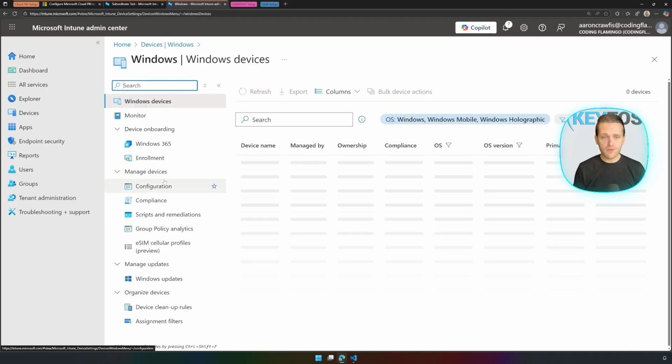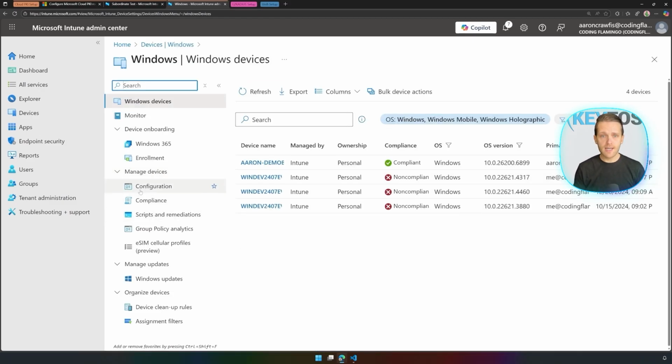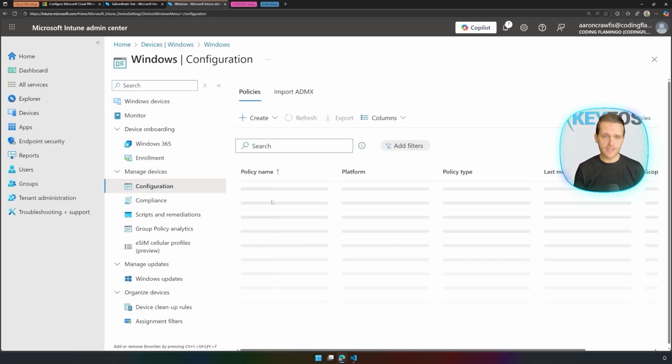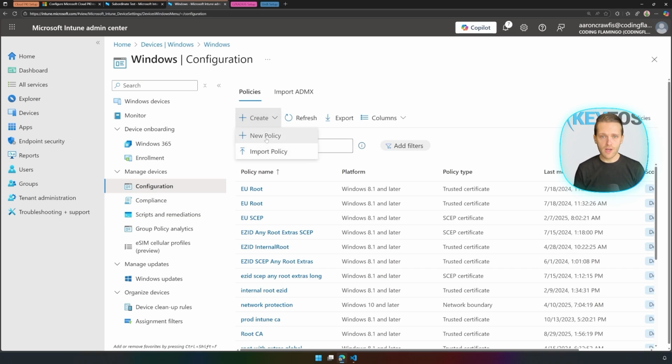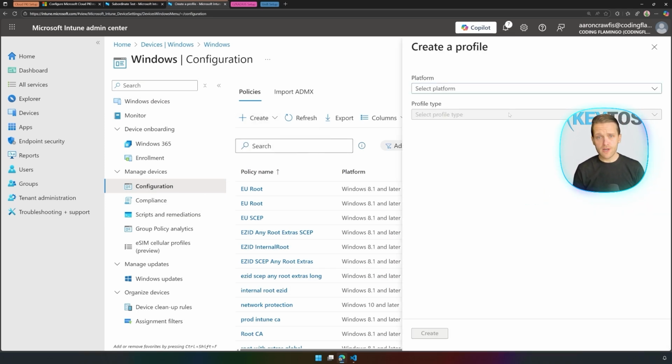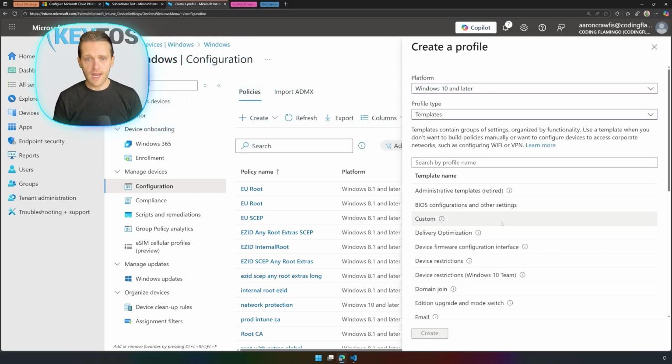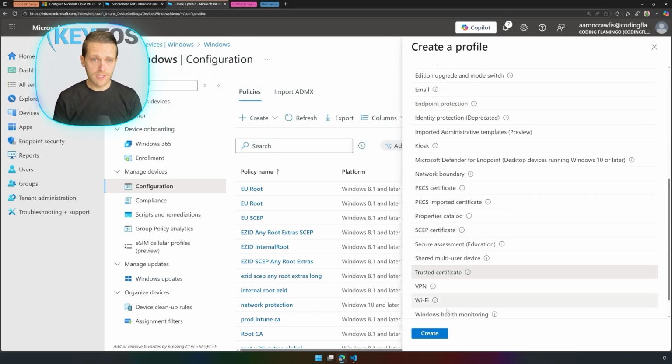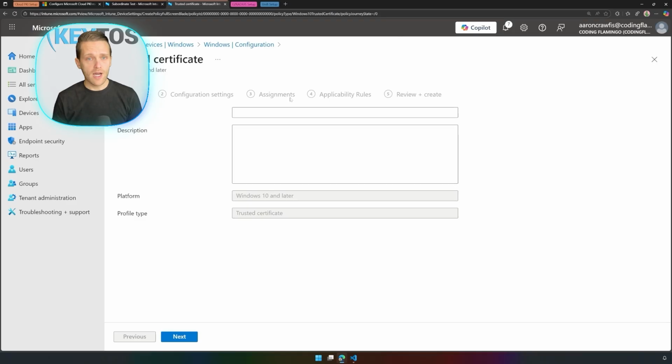And we're going to go into first our Windows devices and set up a new certificate policy. So we'll click on Create New Policy. From the dropdown, we're going to select Windows 10 and later since we're running newer devices. And we're going to set up a trusted certificate template. Now, for this root certificate, we're going to go ahead and name this Intune Cloud PKI root. And we're going to just give that a friendly name here so we can identify it in the portal.